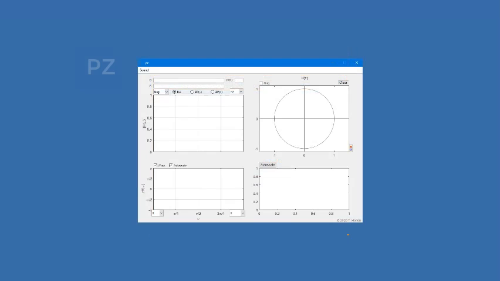This program, PZ, allows you to relate three key aspects of a system: the pole zero plot, the impulse response, and the magnitude and phase of the DTFT. To start, let's specify the system by means of two vectors, b and a, which are respectively the coefficients of the numerator and denominator polynomials of H(z), expressed in powers of z to the minus 1.